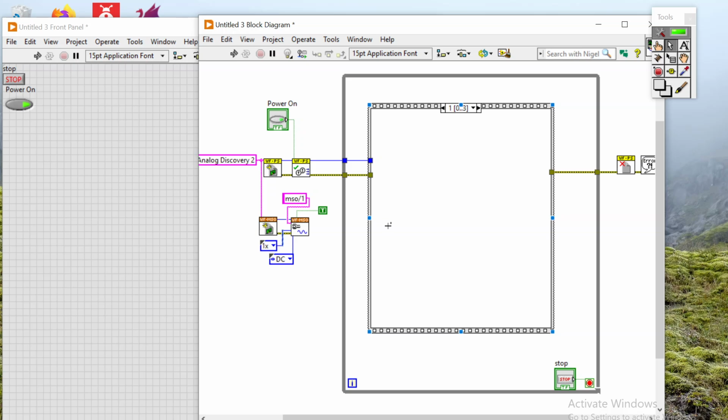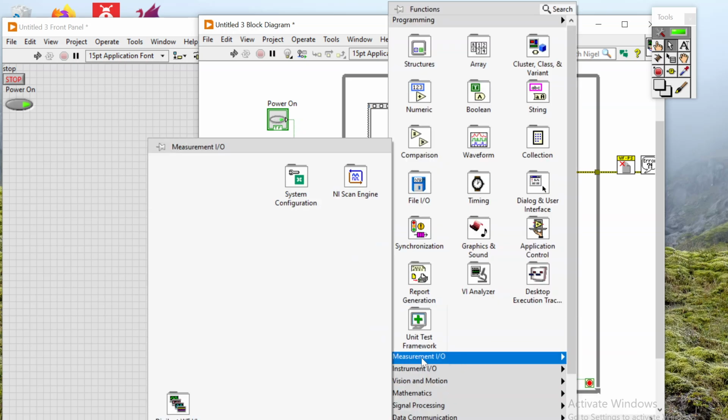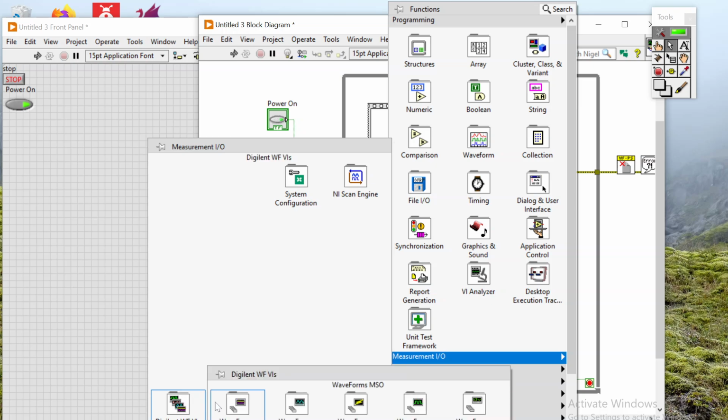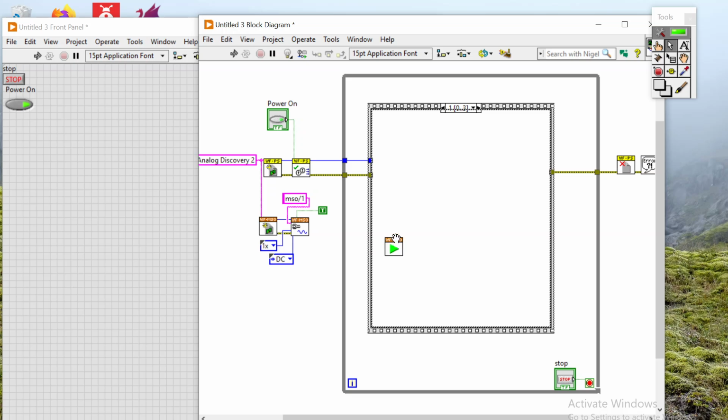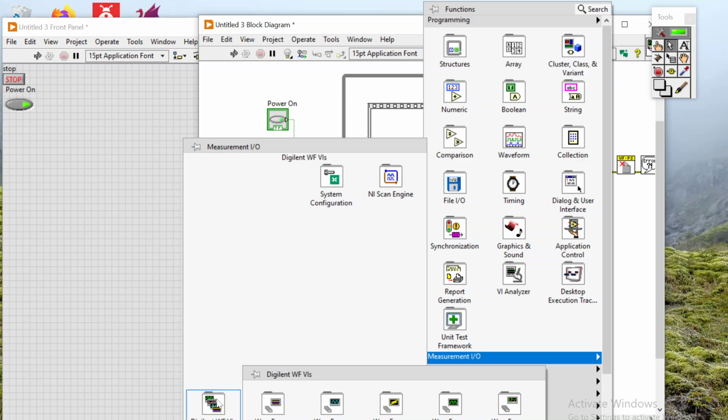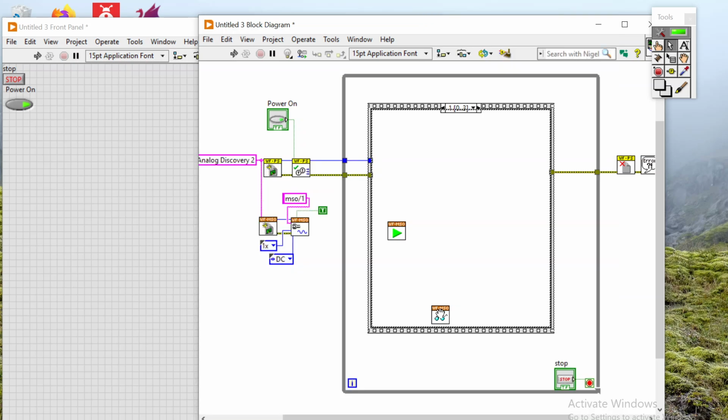Okay, so inside here, we need a run function. Okay, and then we need, I think, a read function. Yep. All right. Again, we're connecting across. And we also need a close over on this side, just like we did for the power supply.